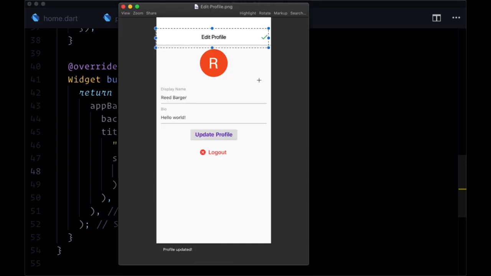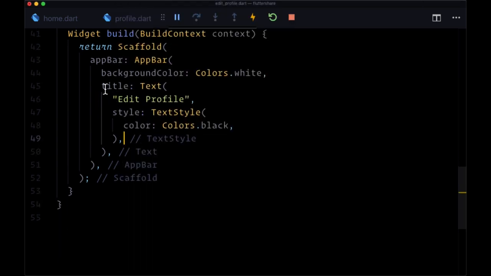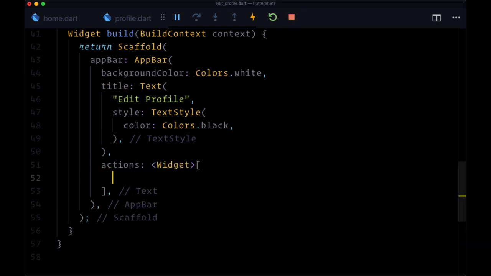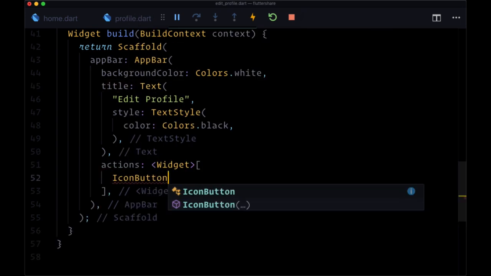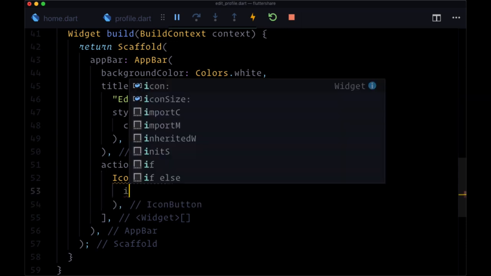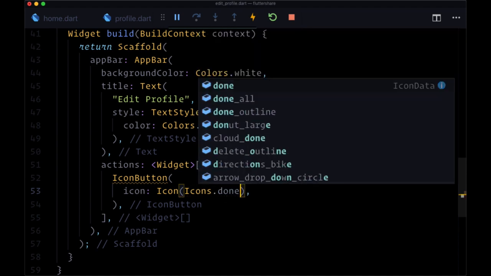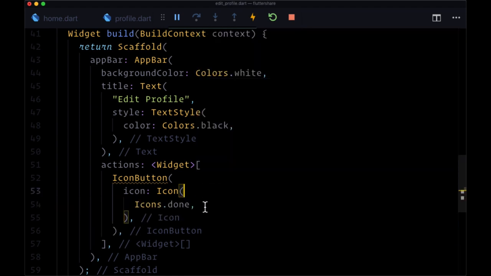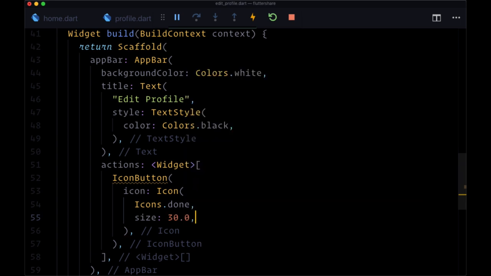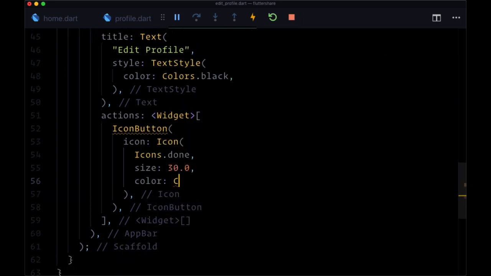Then for the icon button, that's going to be displayed with the help of an actions list. So we'll have an icon button. The icon that we'll use, using the icon constructor, will be icons.done. For its size, that will be 30, the color green.